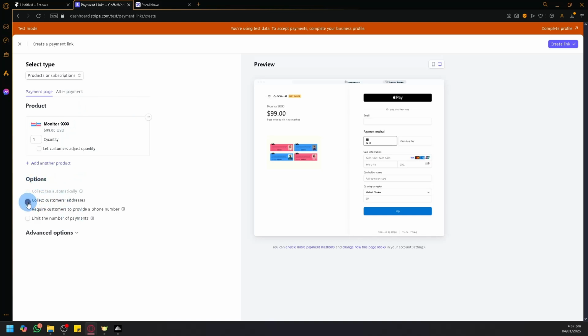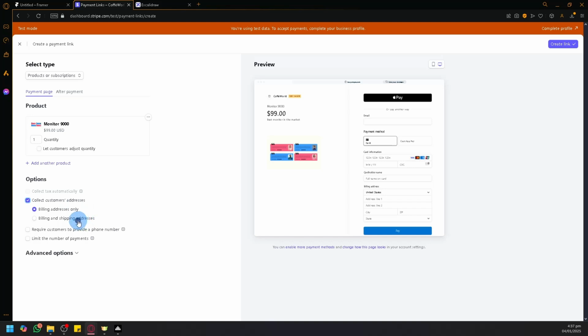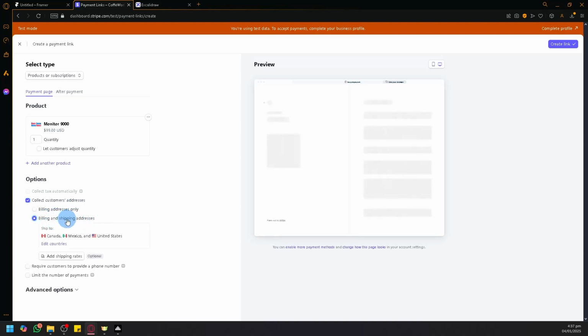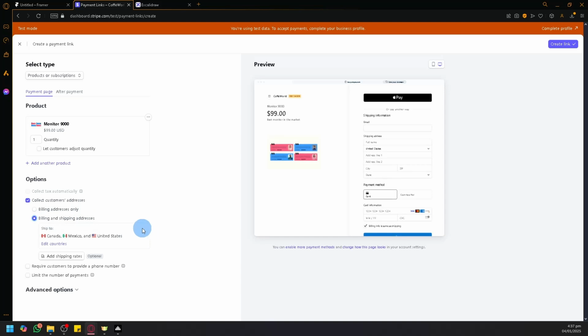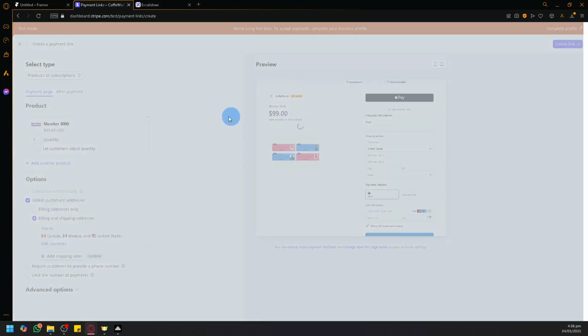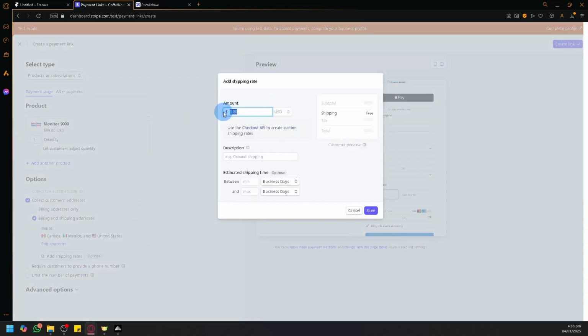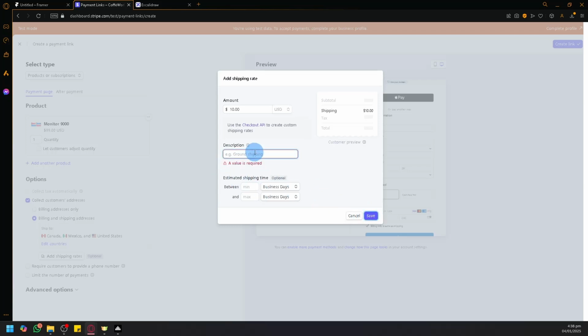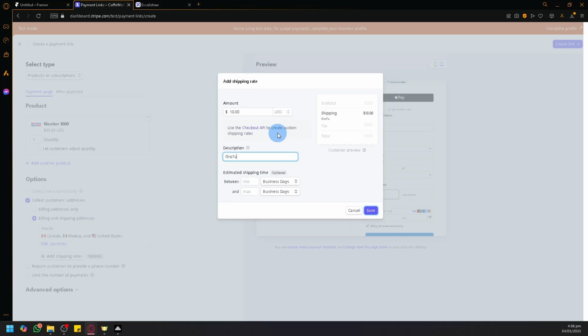We could collect the customer's address, which is an important thing. This is for shipping. So we're going to enable billing and shipping address over here so that we will be able to receive, of course, the location on which we will be sending the product to since we're selling products. We could also add some shipping rates if you prefer over here. We could add some additional shipping rates. So for example, let's say there's an additional $10 for shipping rate. And there's a description over here you could add, and then you could also estimate some time over here. Anyway, let's just follow the example for now. Ground shipping. There we go.